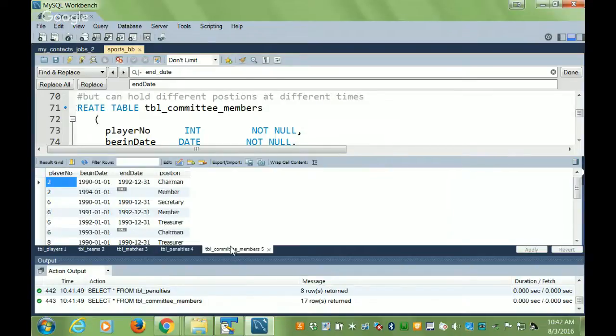And then the committee members were simply saying who and when. So this combination, the player number and the begin date, is unique. You can't begin at the same date. The same player can be a chairman, and so it's the position that is different. Right. So if you change that comment, it will make more sense.